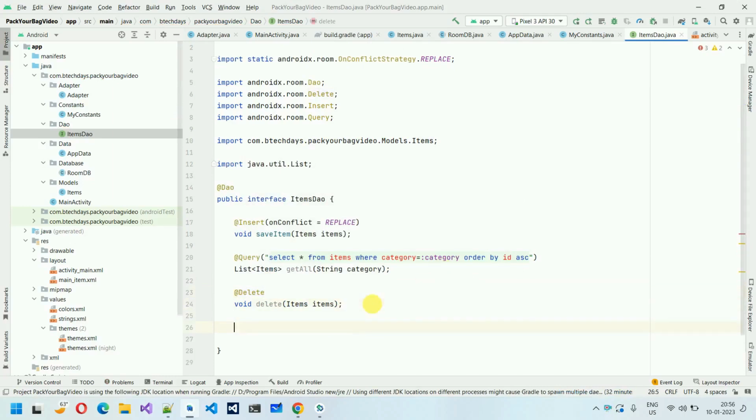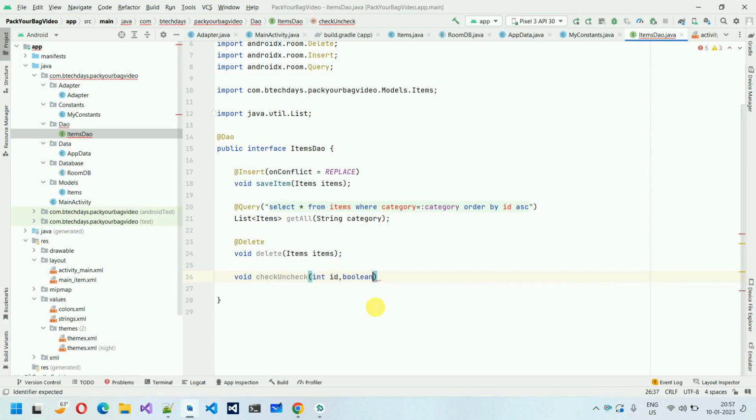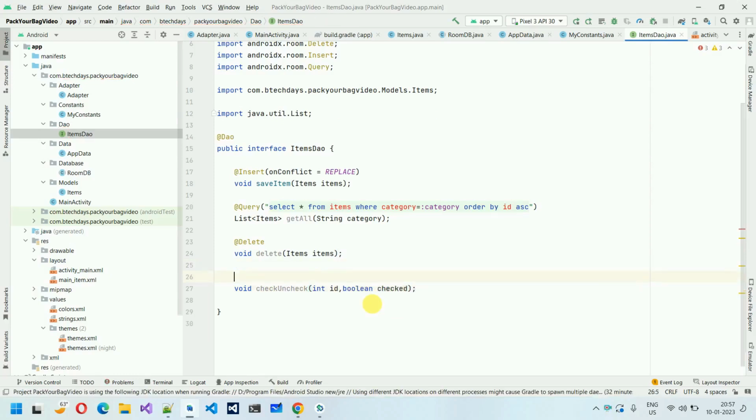Okay, next thing we are going to do is check and uncheck. We are going to write a query for that. So this is going to return nothing, void check uncheck, and I'm just going to need id and the boolean value that you want to check or uncheck. So checked, like this, and we are going to write the query over here.